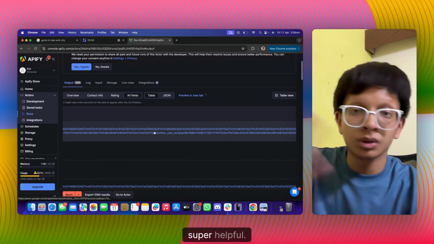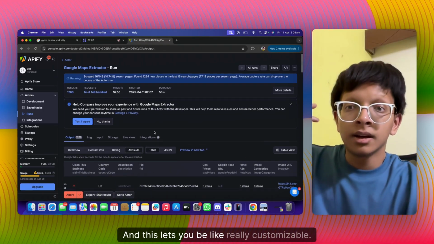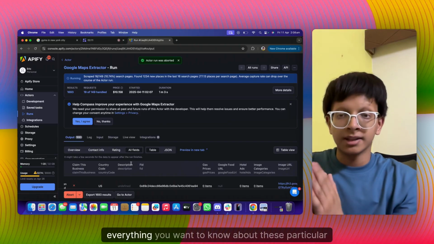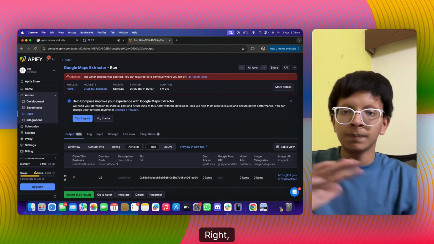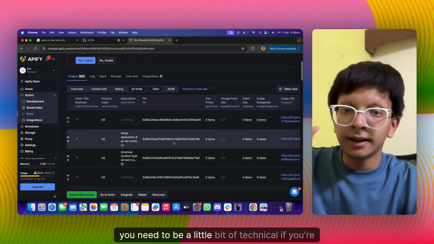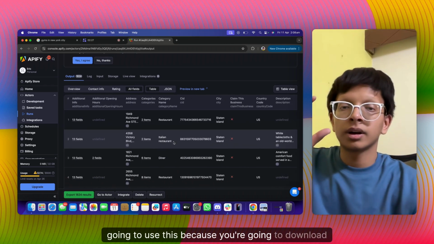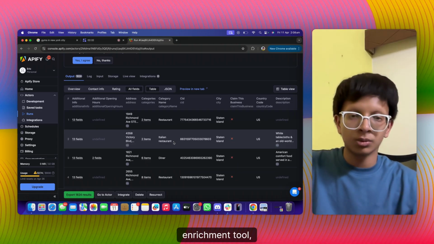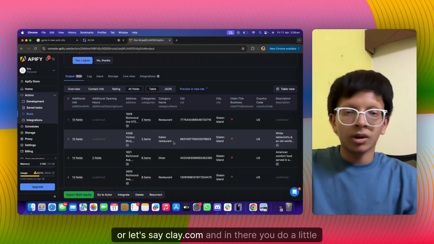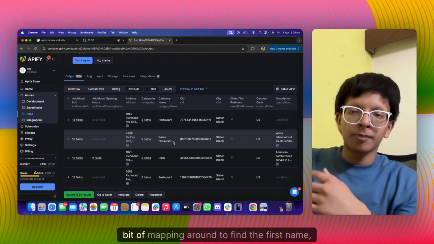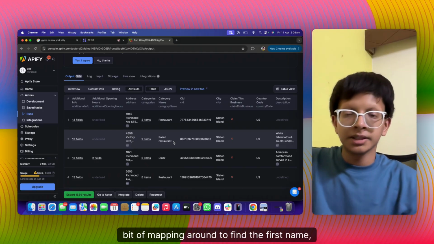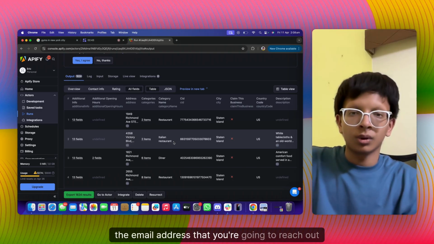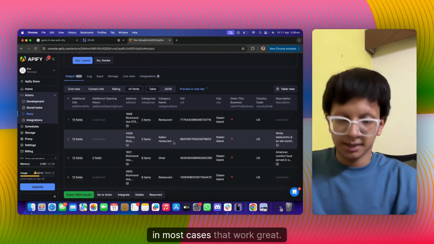So yeah, again, super helpful. And this lets you be really customizable. This gives you control of the companies you want to be scraping and everything you want to know about them, right? So again, you need to be a little bit technical if you're going to use this, because you're going to download this file and then import that to your lead enrichment tool, let's say clay.com, and in there you're doing a little bit of mapping to find the first name, last name, and then map it to the domain, and then you find the email address that you're going to reach out to. But yeah, in most cases that'll work great.